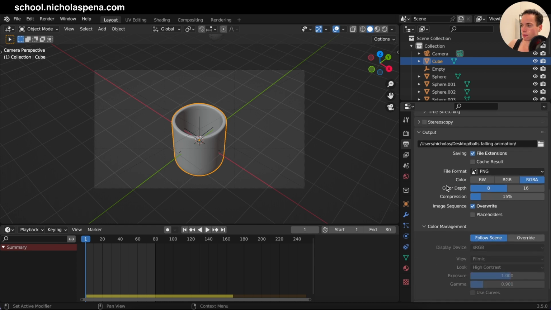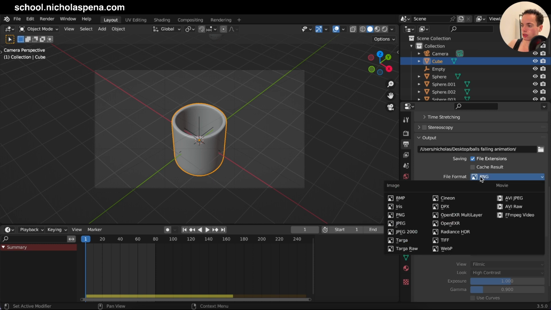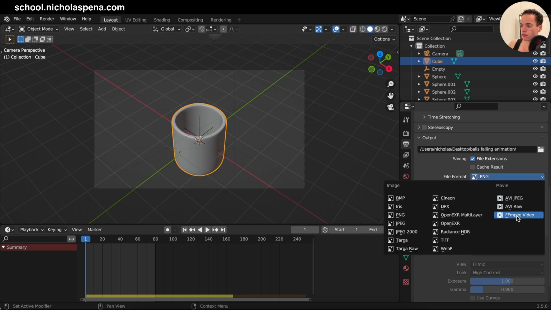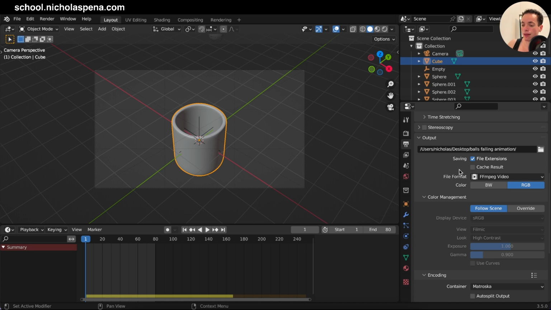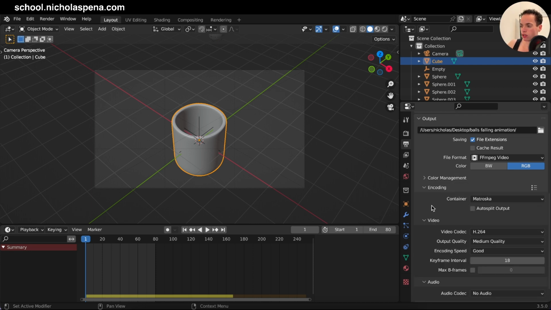And then we change the file format. Here we need to put FFmpeg video to be a video, or you can do PNG if you want a sequence of images, a lot of images that you are going to put together after. So here we want to put FFmpeg video, so we have a MP4 directly. And then color management, we don't need to change.